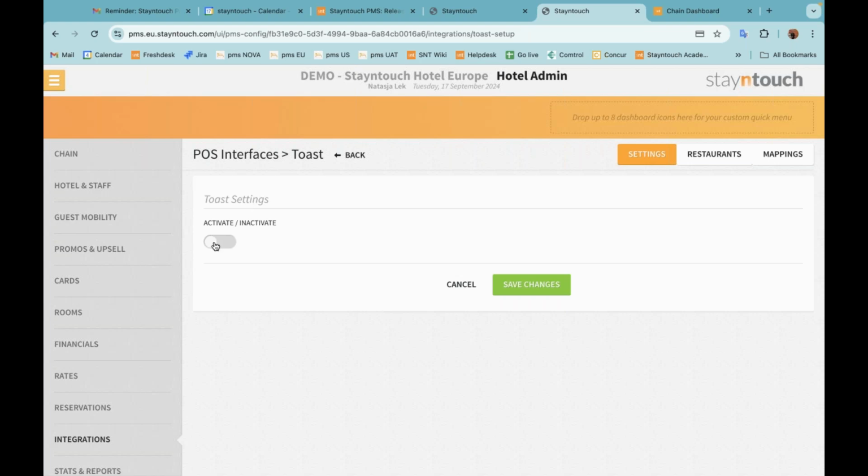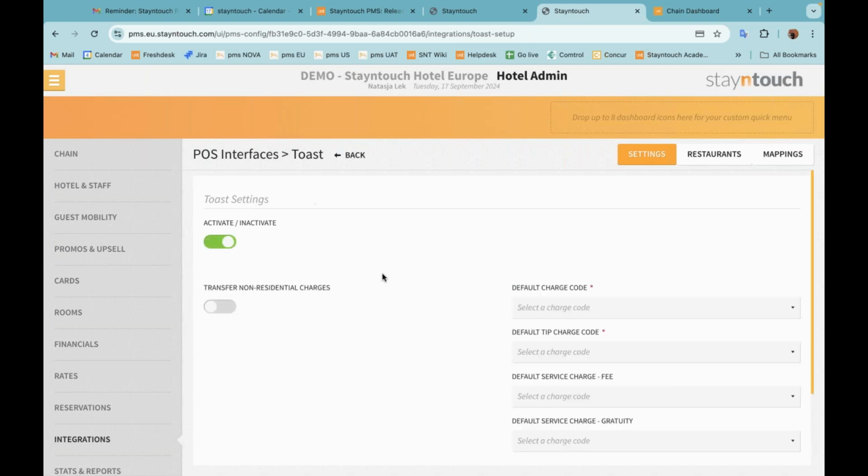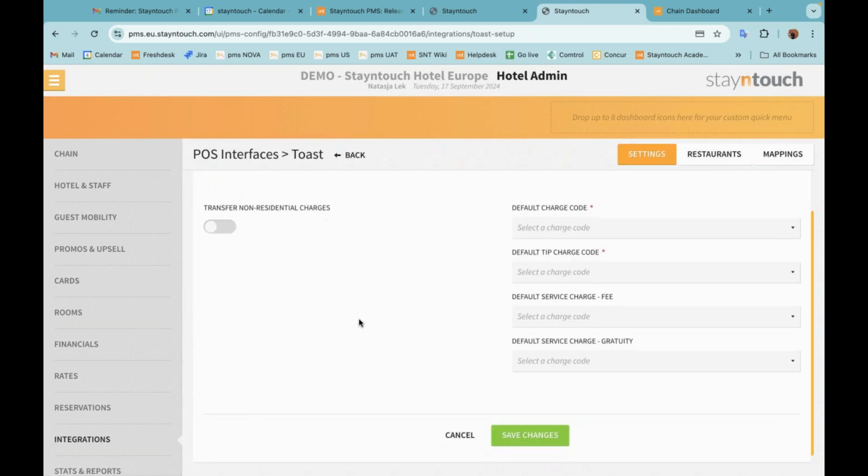Now, for that service charge, we can also add mapping. The first thing that you'll see when we move into our Toast integration is a default service charge fee, which is the first type of auto charge, and a default service charge for gratuity, which would be the second type of auto service charge. For both of those, we need a default charge code selected over here. Once that is done, under restaurants, you will be able to do any additional mapping.